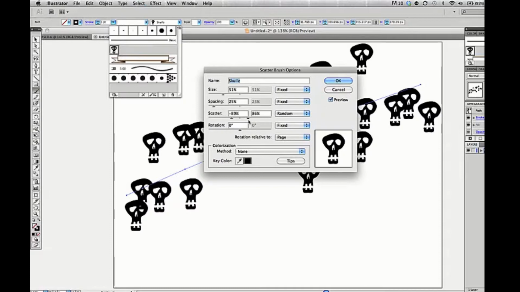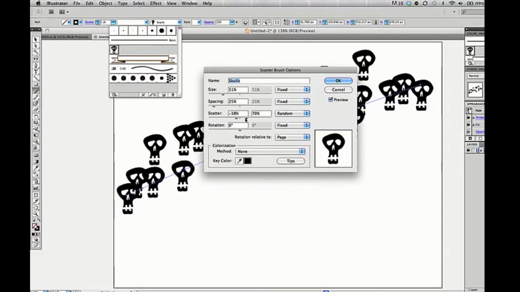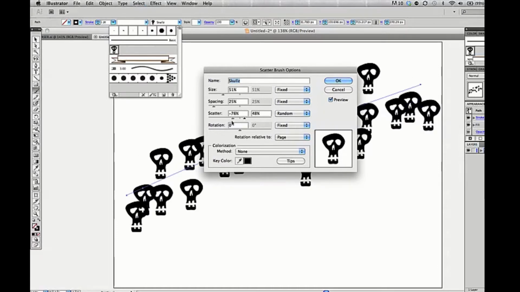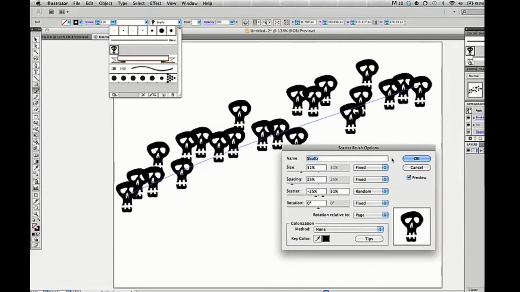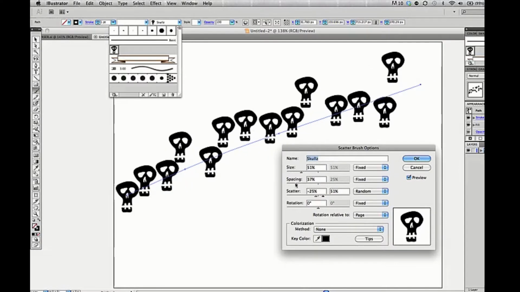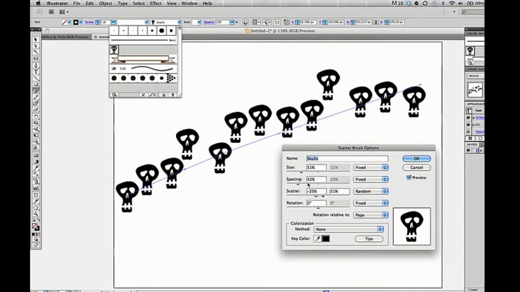I'm going to hit preview just so I can see what happens. Okay, yeah, that's good. I'm starting to see the results. That's helpful. So I clicked on the preview button, and that's something that we're going to see a lot in Illustrator. It's very helpful to see the results of what it is that you're changing. Space them out a little bit more.